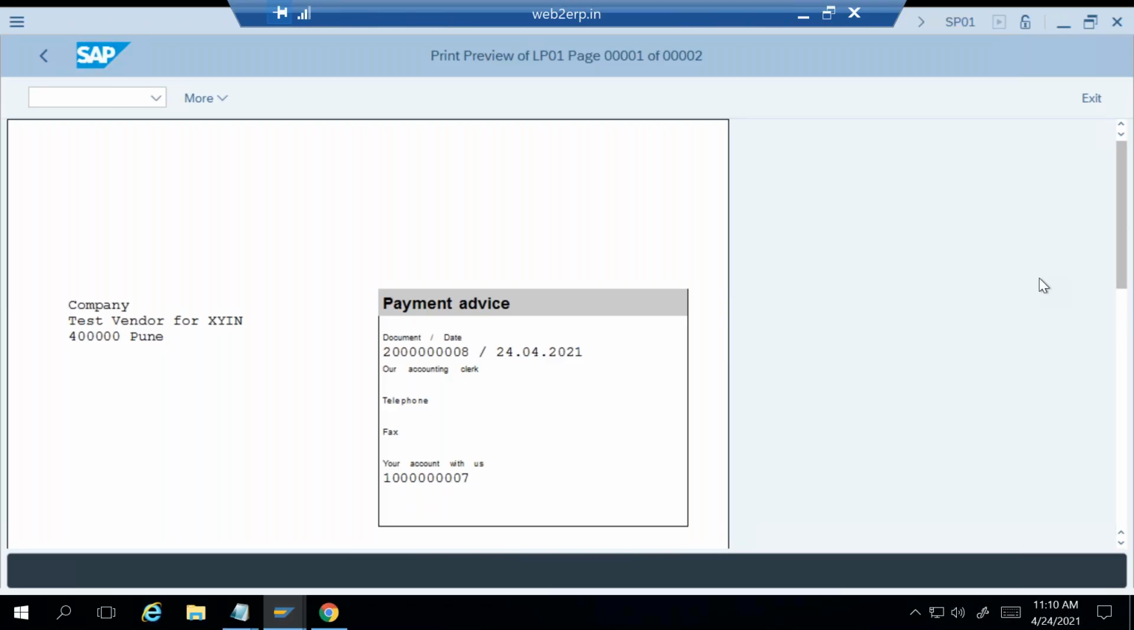One more thing, Vikram, your spool is showing waiting, not successful. Why is it like that? Because it is a test server? We have not printed it physically. Okay. So when you actually print it, then only it will be converted to printed.